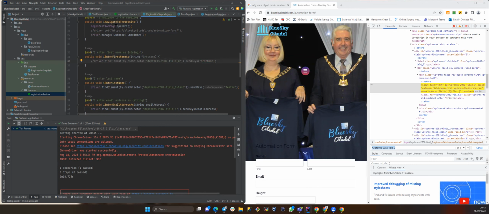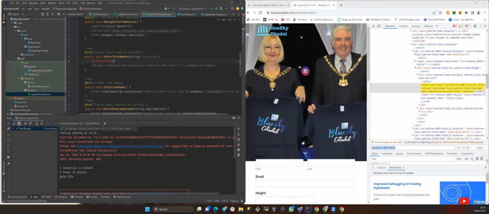Then what I now want to do is call that registration page, and then I'm going to call it registration page dot. Once I click on the dot, it will give me my options. You can see the first name that I've used there, and then it's asking for that string. That's why it's still showing an error. Once I enter that string in there, it wouldn't show an error message anymore.